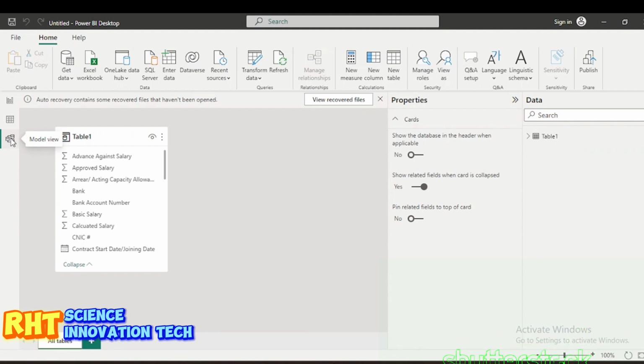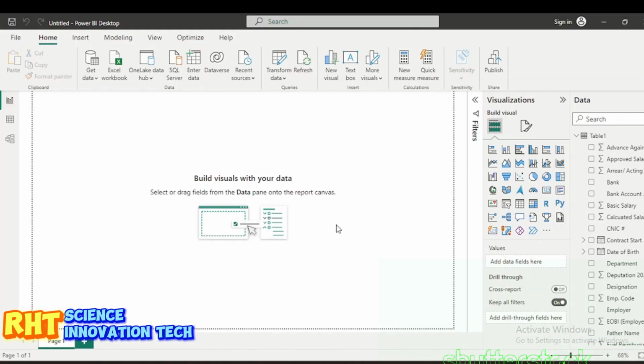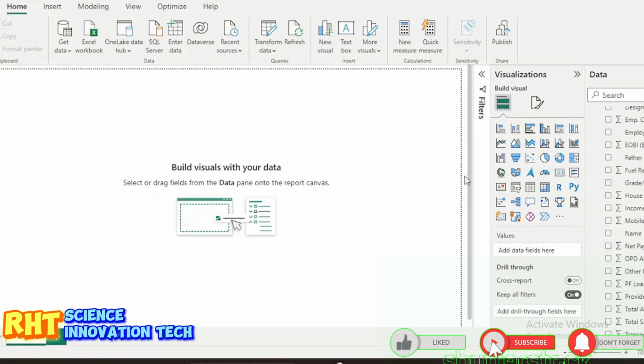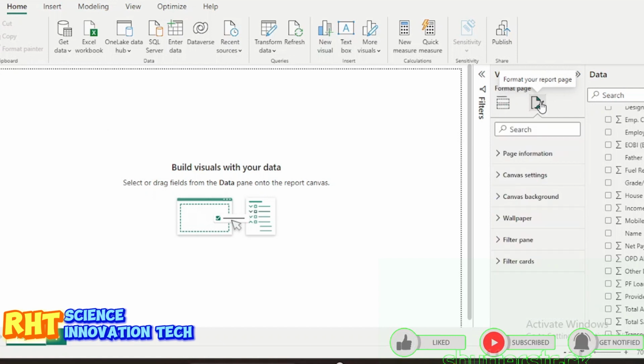I'll bring some other tables and we will create a model with them. So before doing this, this is the data which I brought to my system. I imported all the data. Now I want to make a dashboard of it. So first of all, I need to change the background of this dashboard. For this, there is the format your report page option.